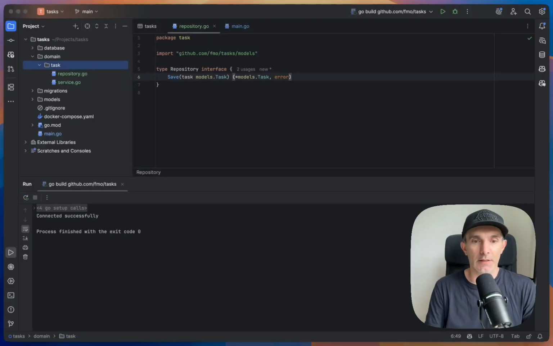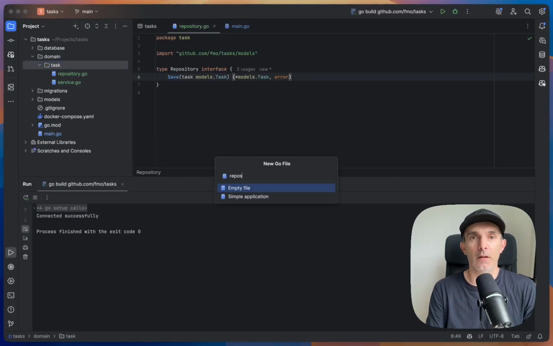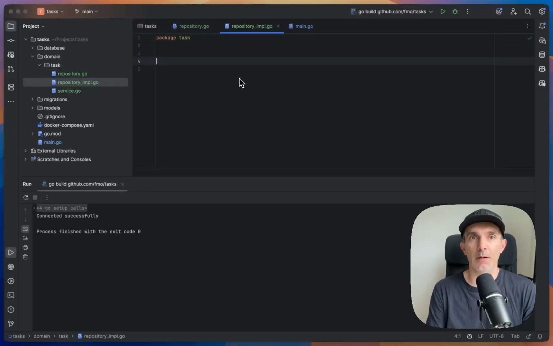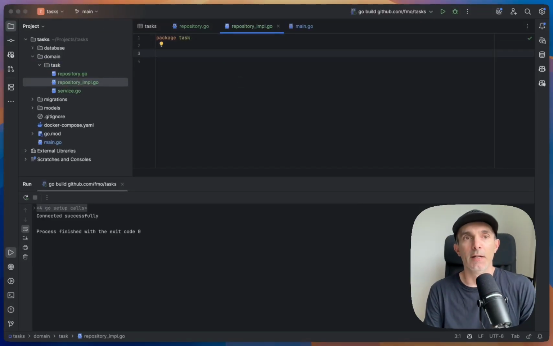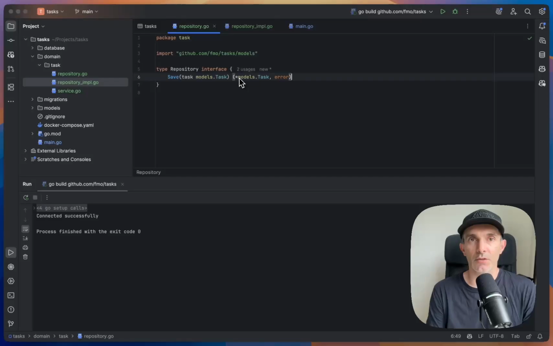And let's come here and implement the repository implementation. The good thing about Golang interfaces is that you don't need a keyword like in Java. You don't need to say implement. It's implicit. So if we implement the create method here, then everything is good.